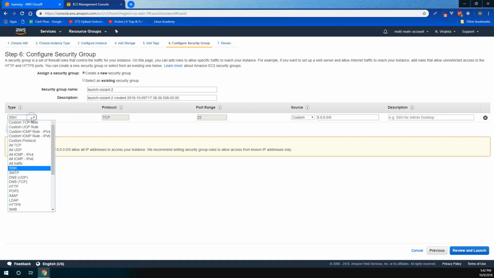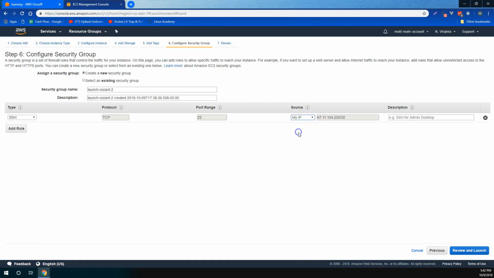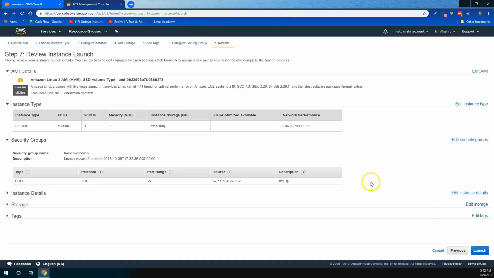So under type, if you were to open this dropdown, you'll see that you're given just a huge number of options for different ports or different protocols that you want to access your instance through. We're going to leave this on SSH for now. And you'll notice if it's able, it'll also set the protocol and the port range for you. What we want to do for now though is go to Source and then click My IP, and that'll auto-populate your IP. Give it a description and click Review and Launch.